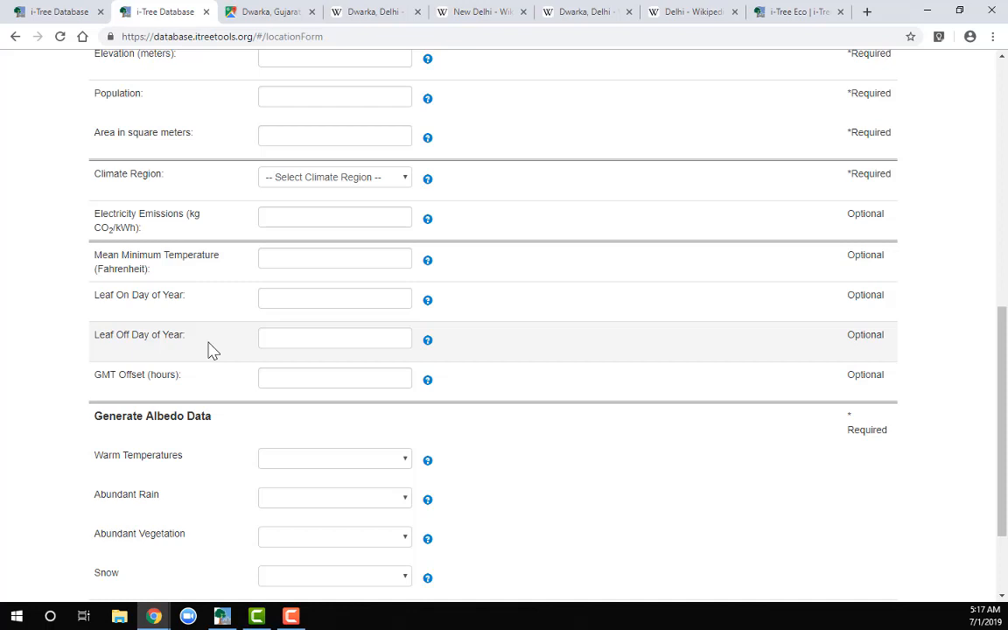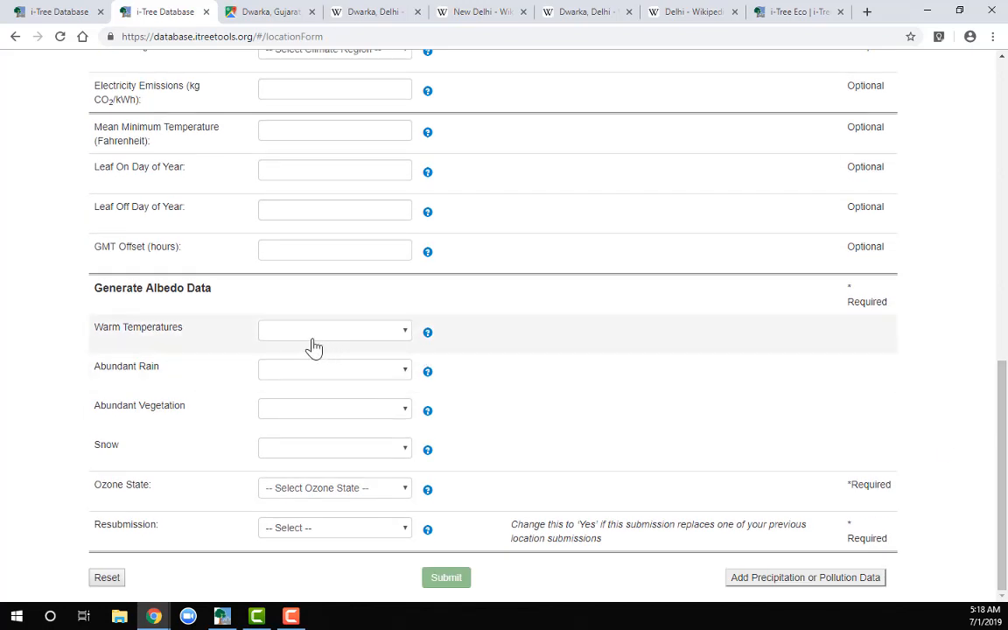So if you know this, you can make this much more accurate for that locality that you're interested in adding in here. And then there's some general information about temperature, and it's really not that much that it's asking you. And then it gives you some information, well, what does it mean, warm temperatures? It's the average summer temperature. Is it greater than 25 Celsius?